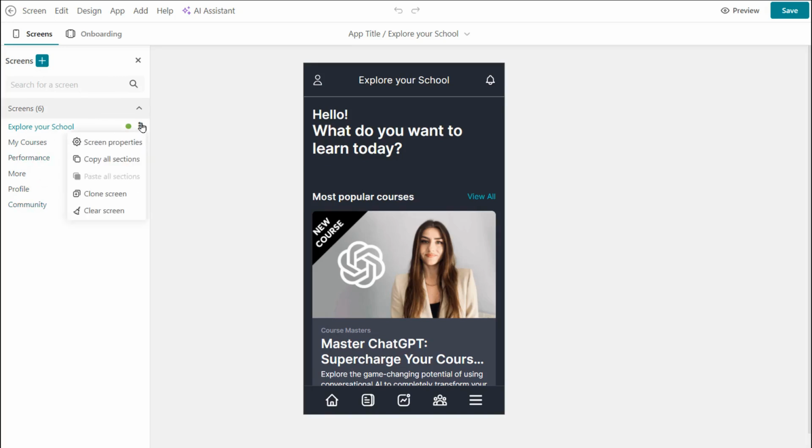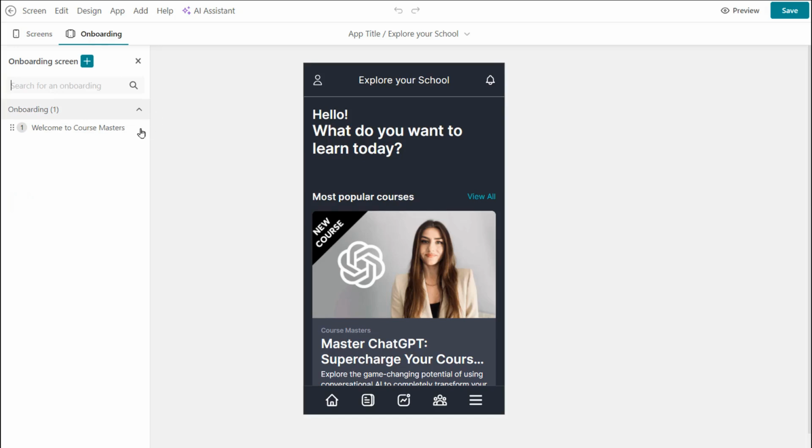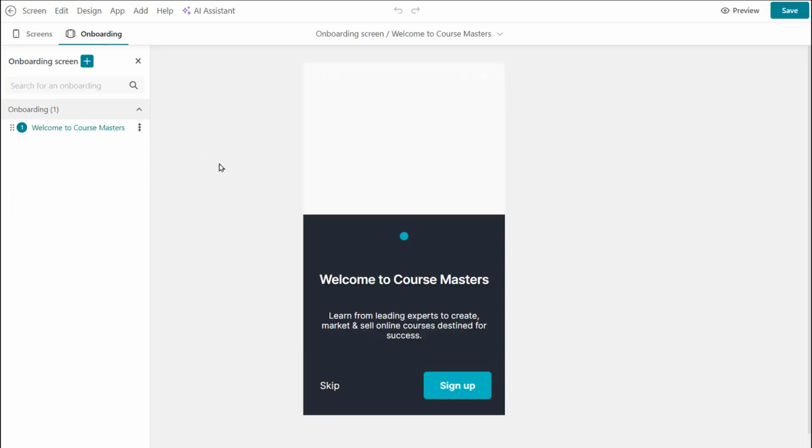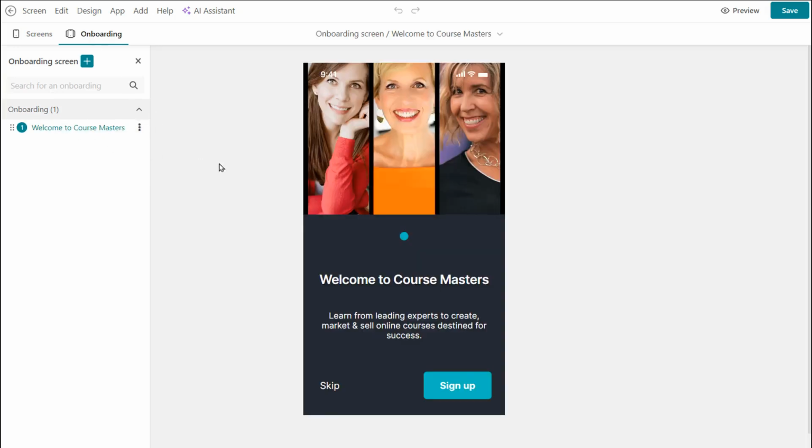You have a few options over here for each page, like its properties, you can copy the sections, clone, clear, and so on. Then we have the onboarding screen. So the onboarding screen is essentially what users see while the app is still loading in the background. So it's a great chance for you to offer some additional information, either that being regarding your academy or perhaps more technical information about navigating the app. So anything that you want to offer beforehand, you can add into the onboarding screens.